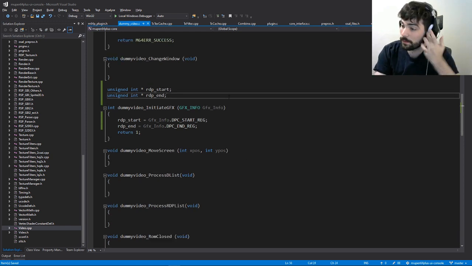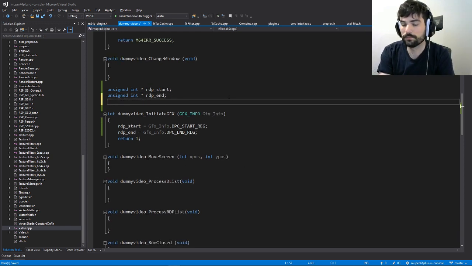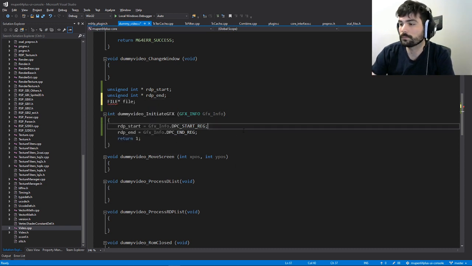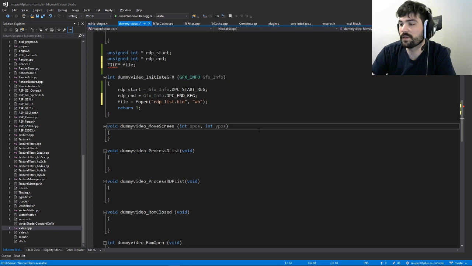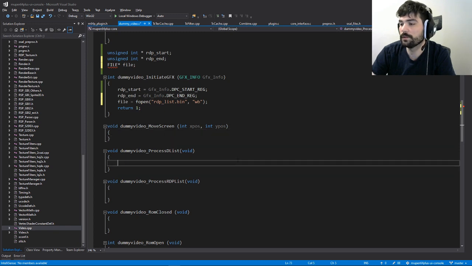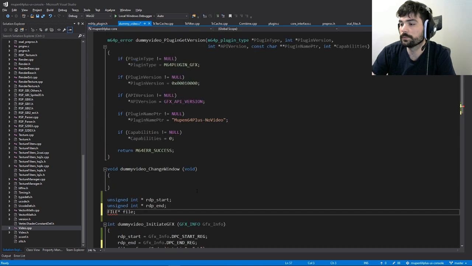And so we need a file. I wonder if that'll work in MSVC. Who knows? Nope.